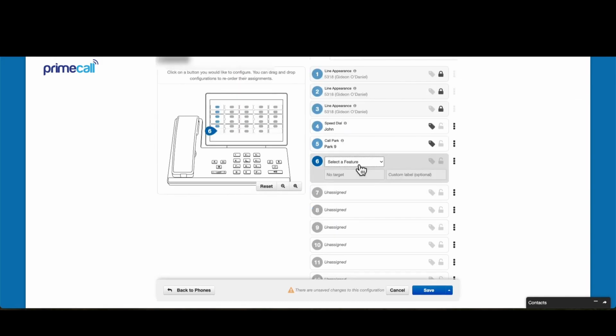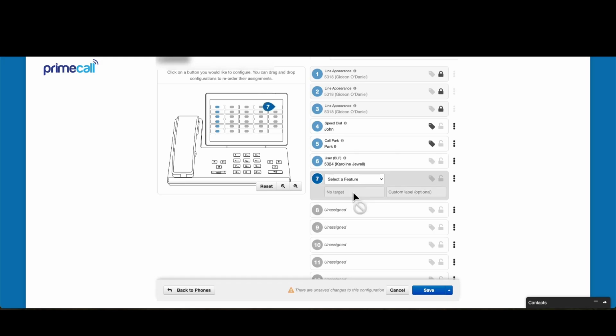For our final example, we will assign a user to button number 6. Select User or BLF key. Enter the username or text you would like to add to this button. If desired, you can always add a custom label. Proceed to add any other feature buttons to your phone. Select any feature and hover over the information button to receive an explanation of what this feature does.